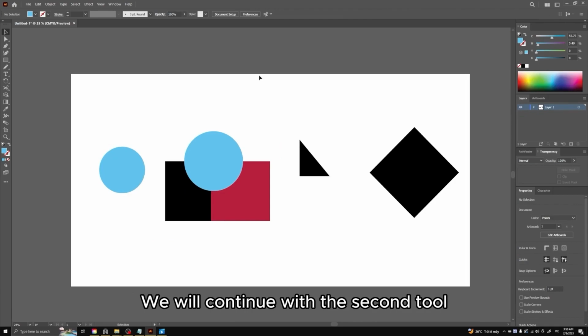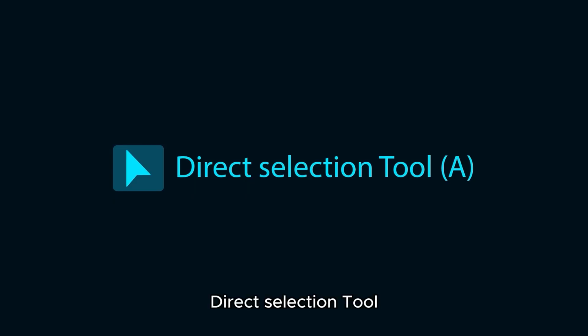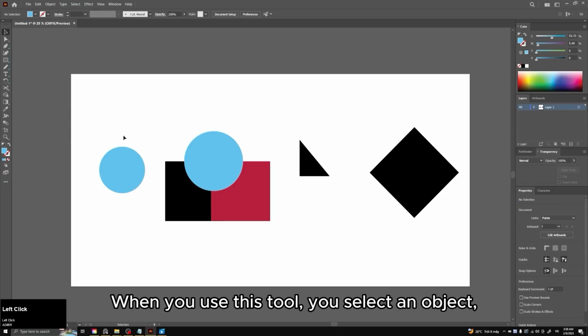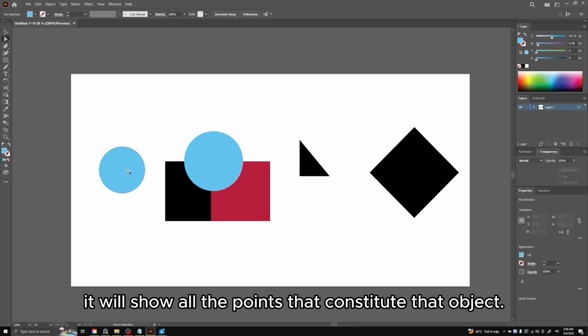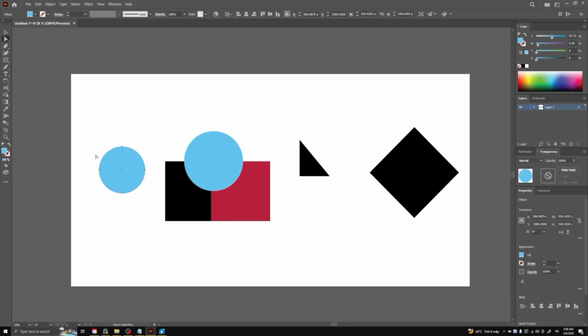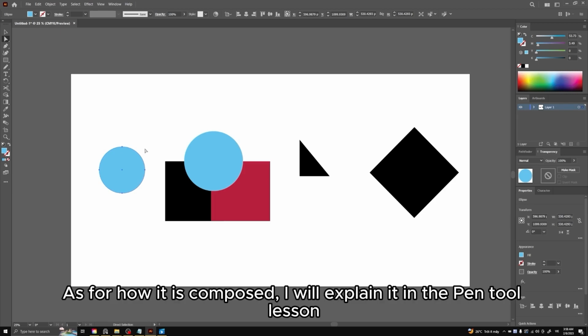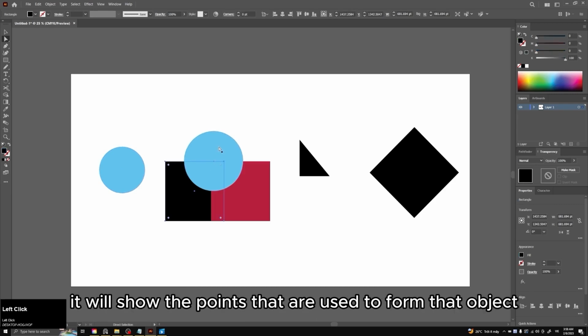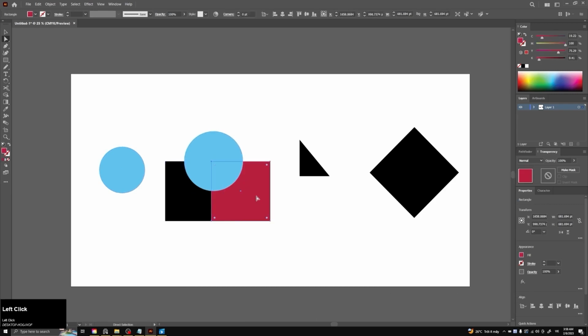We will continue with the second tool, the Direct Selection Tool. Its shortcut key is the letter A. When you use this tool, you select an object. It will show all the points that constitute that object. As for how it is composed, I will explain it in the pen tool lesson. If you select an object, it will show the points that are used to form that object.